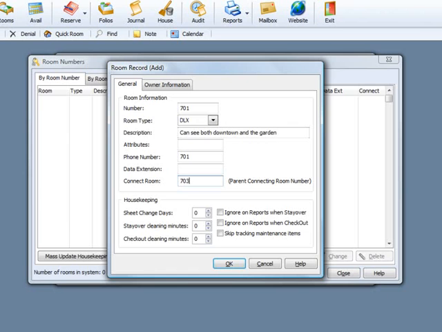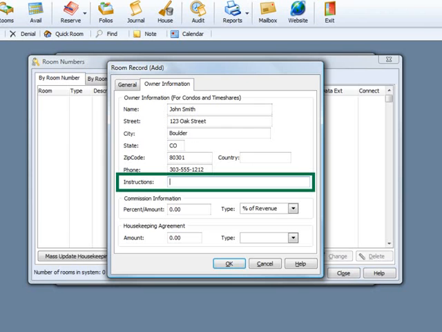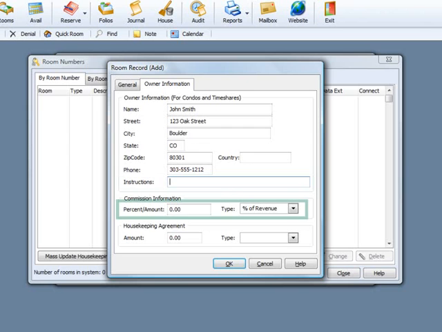If the rooms at your property have owners, enter their information by clicking the Owner Information tab and type in the name and address of the owner. The Instructions field is for any special instructions relating to the owner. If your owners get commissions, it can be set as a percentage of revenue or a flat amount per statement.